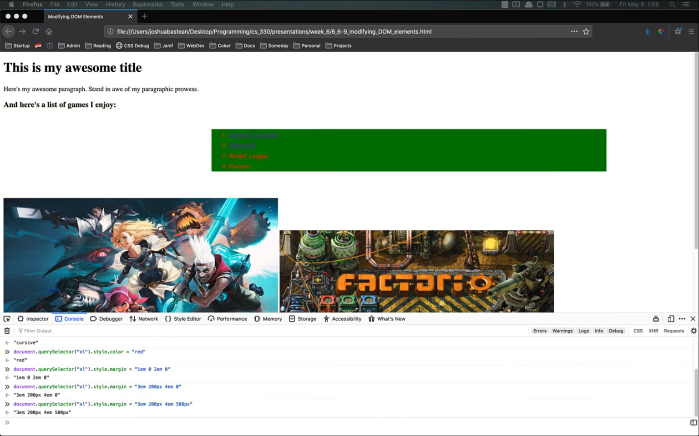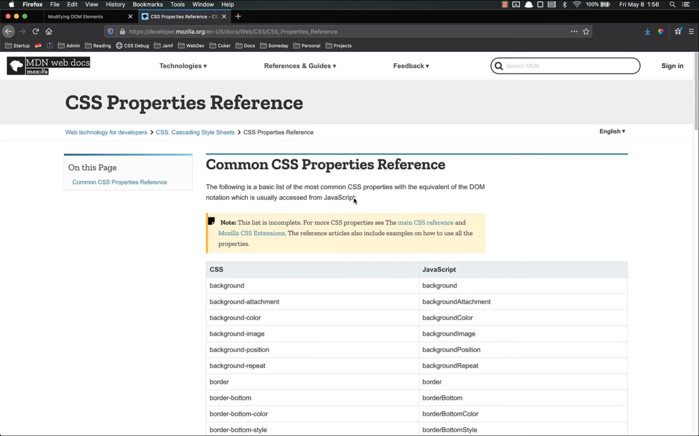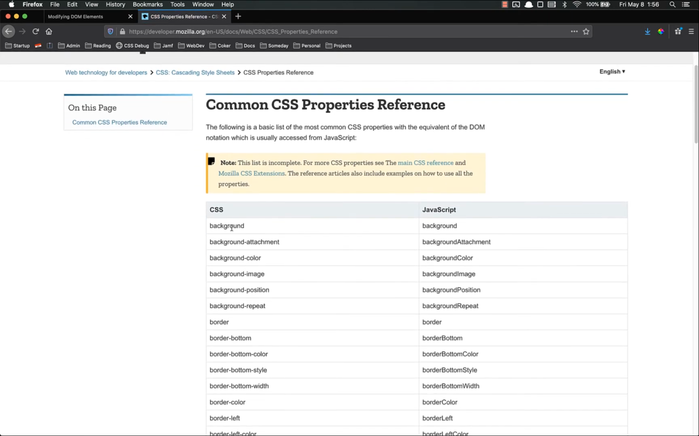There is a list of all of these style properties on the MDN docs. So let's just go ahead and look at that. You can see they've got all these different docs. In CSS, this is what it's called. In JavaScript, this is what it's called.